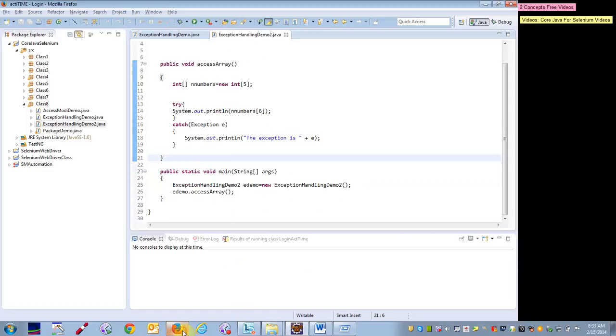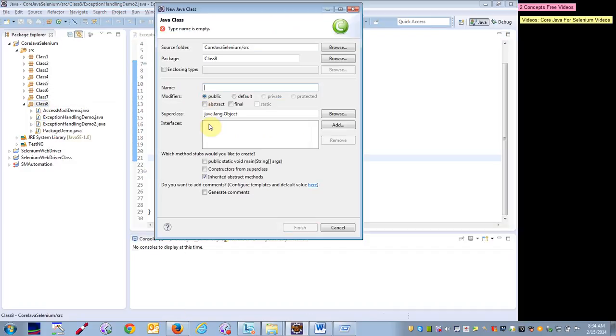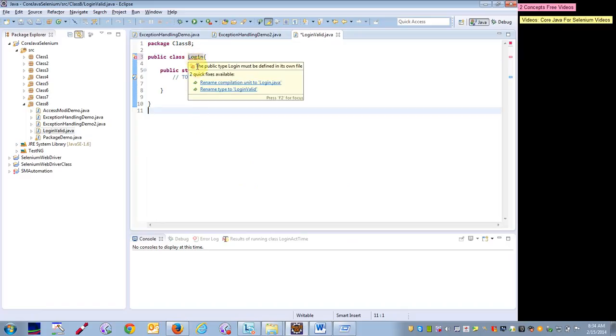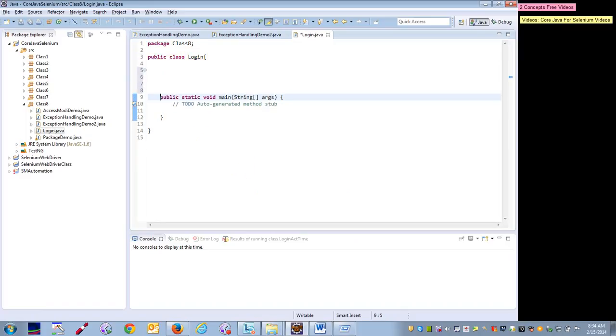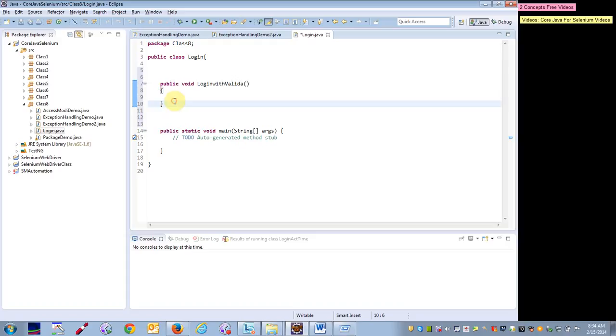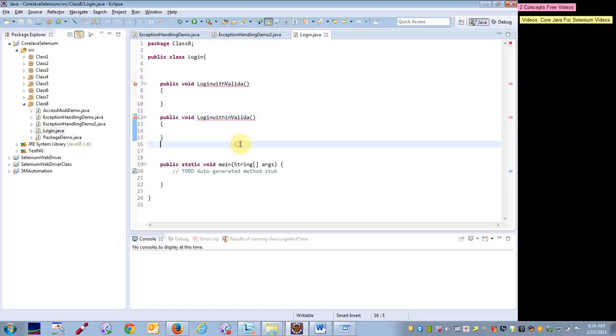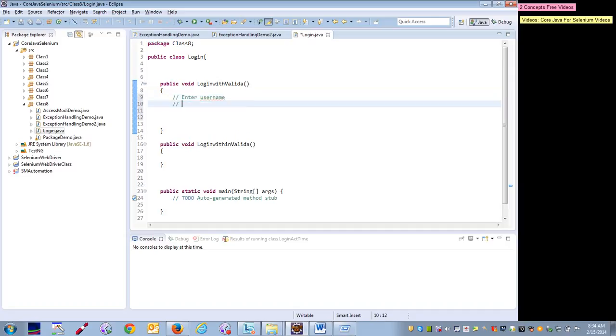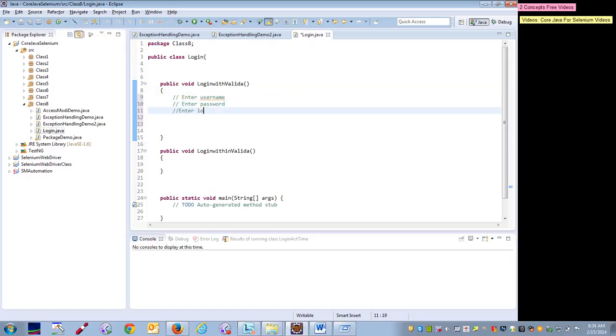Yes, I told you, right? See, in testing, you have a method something like this. You have a login class which contains login scenarios. Public void login with valid, and you have another method called login with invalid. You have lines of code here: enter username, enter password, click login button. These are lines of code, right?